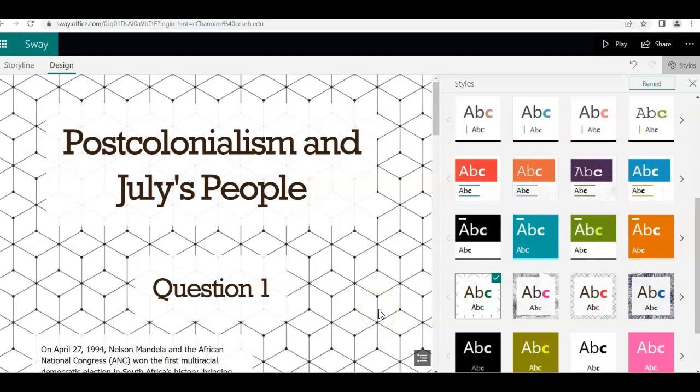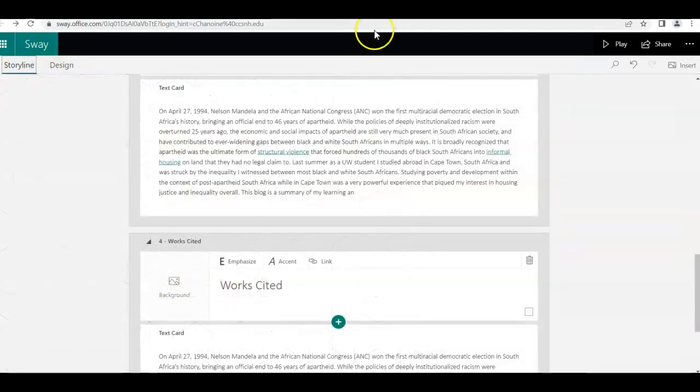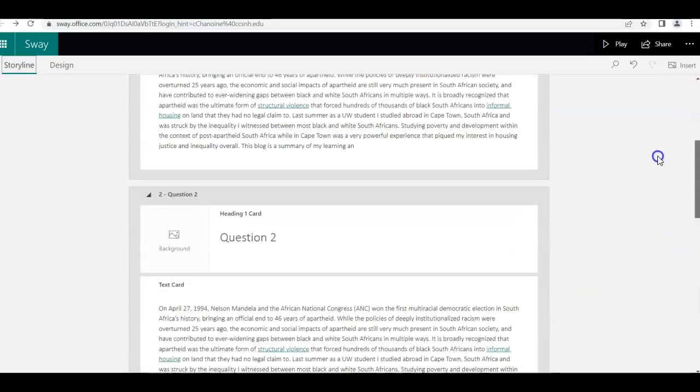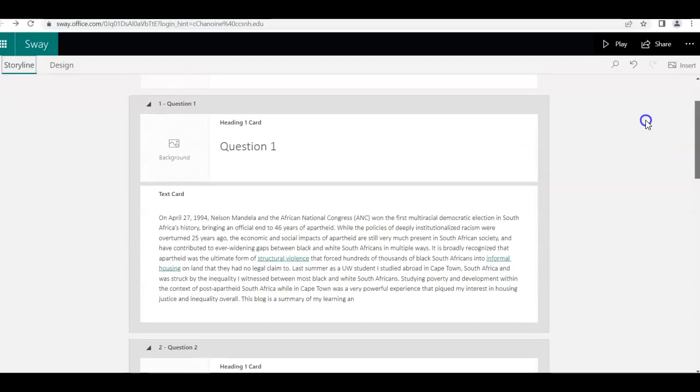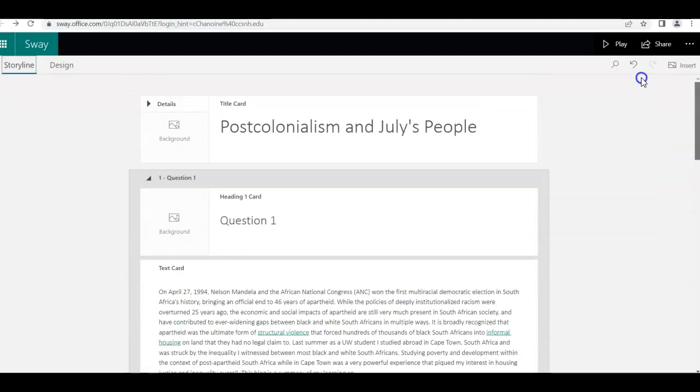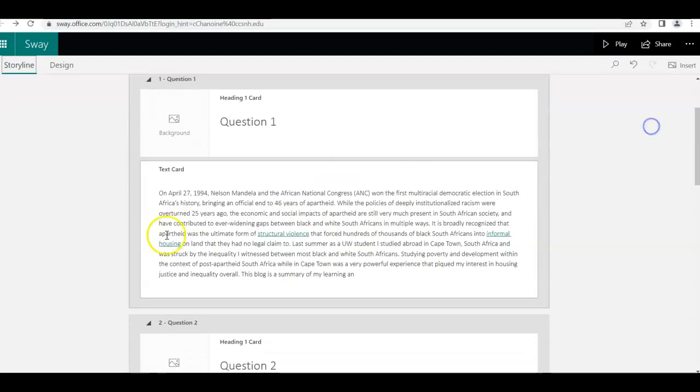And hopefully as we're going through this, you can kind of see the benefits of using Microsoft Sway as opposed to something like PowerPoint, because it looks a little bit more dynamic and a little bit more polished. So let's go back to storyline mode. So once you've added your essay pieces, you're probably going to be thinking about adding the media that you're going to be working with. So let's talk about how to add different types of media.